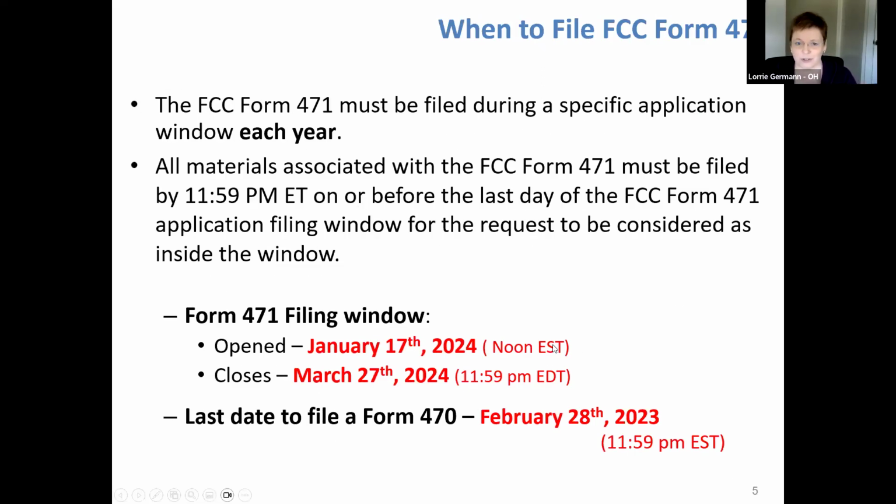Now, each year, the 471, we have that very distinct filing window. All right, and it did open at noon on January 17th, and it is set to close at 11:59 p.m., all right, on March 27th. Now, when we look at that 470, because you have to have that 28-day waiting period, if you are filing a new 470, the deadline to file that is February 28th. And I say this every year, do not wait until the absolute deadline.